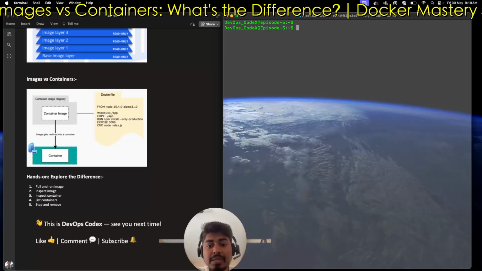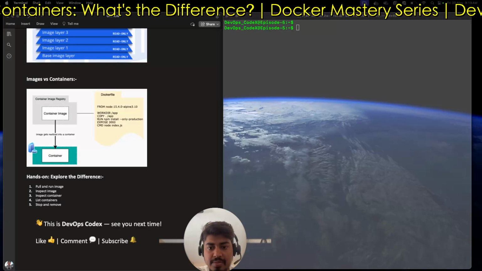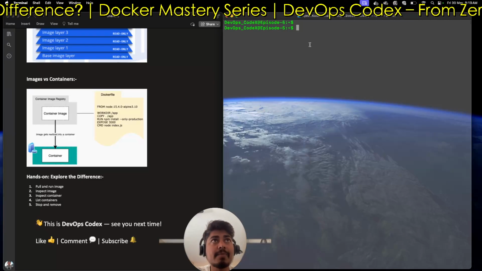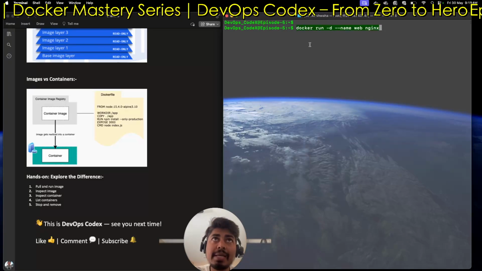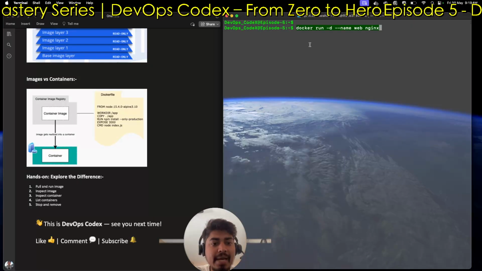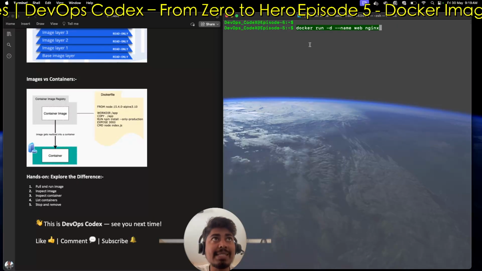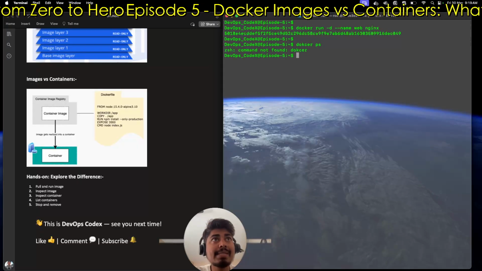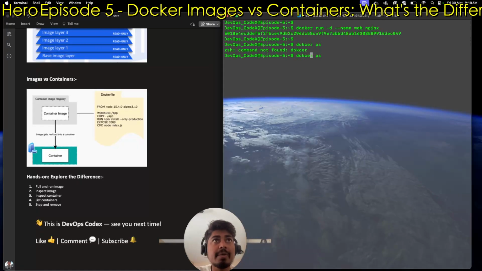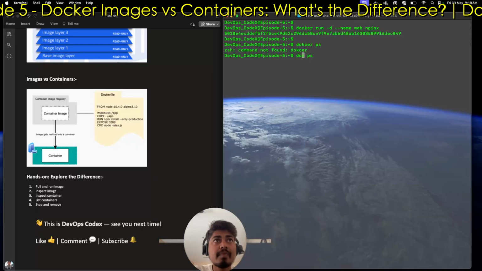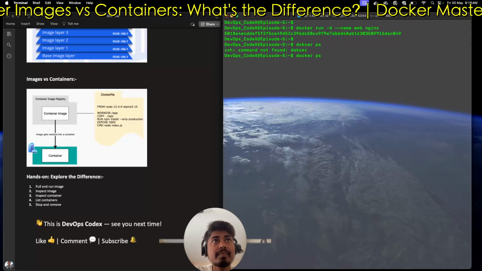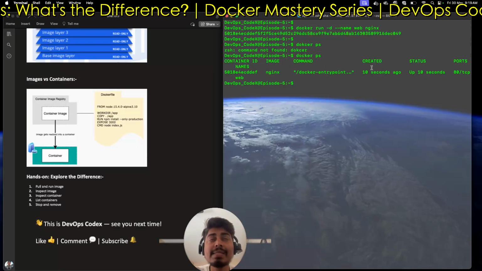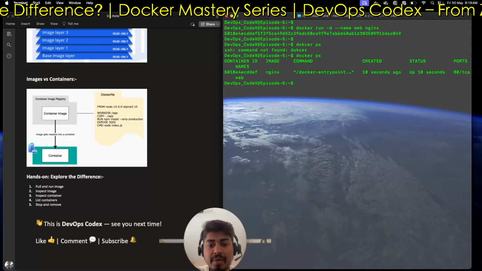The next step is, I'm going to run a web server with the help of the nginx image. So docker run -d --name web and the image name, which is nginx. You can see here, docker ps, sorry, typo. You can see here we are running the nginx web server.